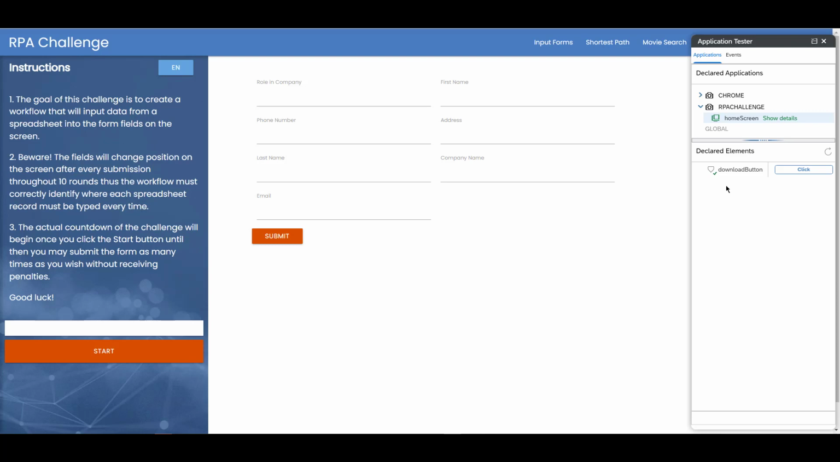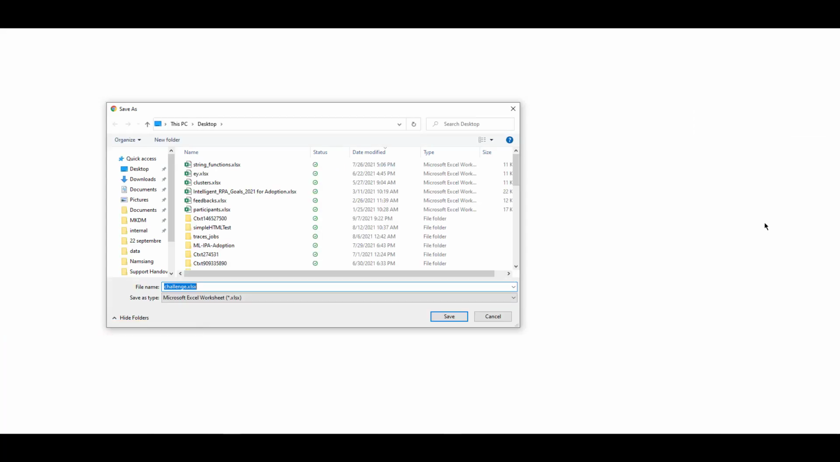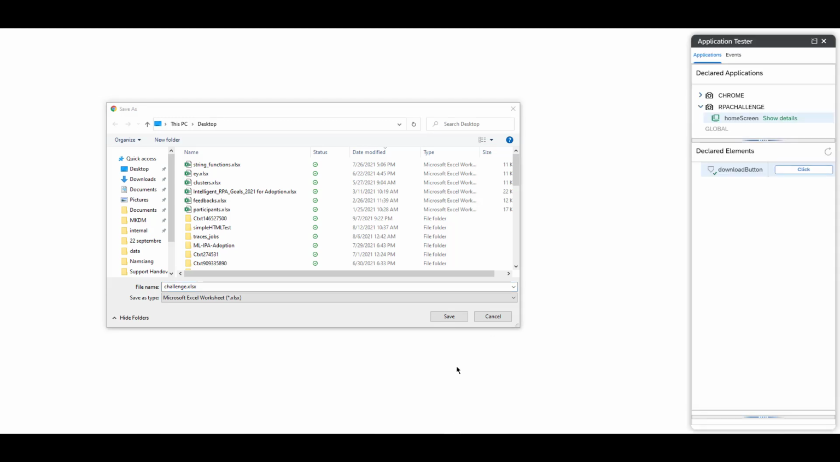Of course, if you have several elements, you will see them here in this list. Next to the download button, I have a Click button. I can click on it to simulate the click on the download Excel button. Then the pop-up appears. I can open again my application tester, which has been reduced, and here I see that the Chrome application is detected. I can click on the arrow next to the application name, and here I can see two pages, the RPA Challenge page and the RPA Challenge _1 page. The first page is the main page of Chrome, and the second page is my pop-up.